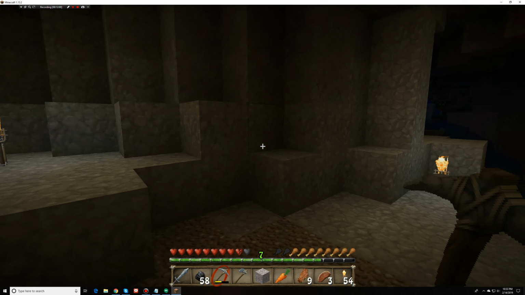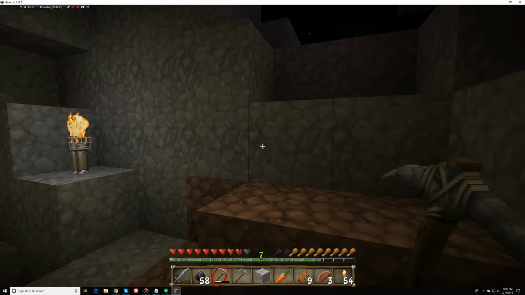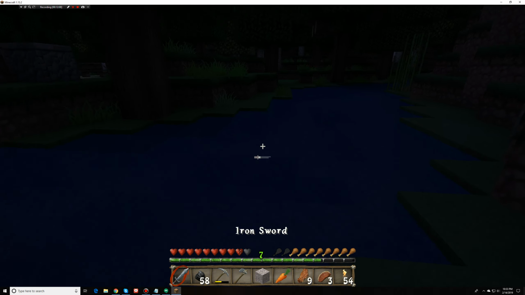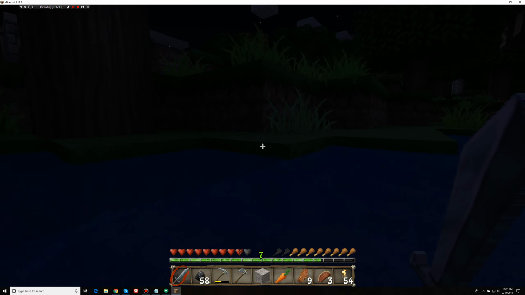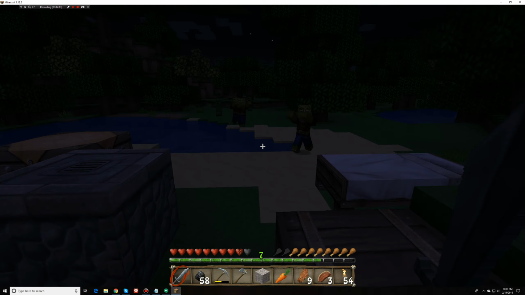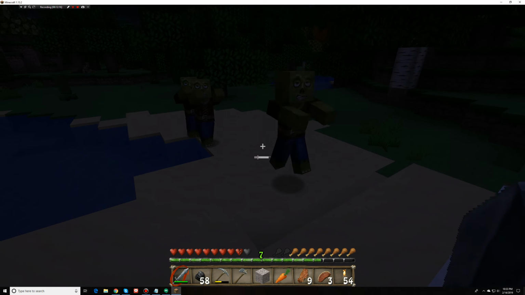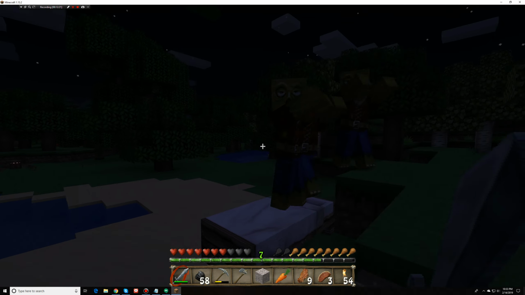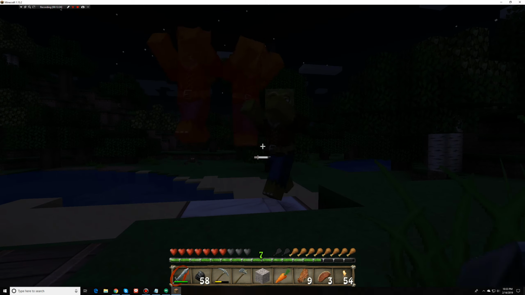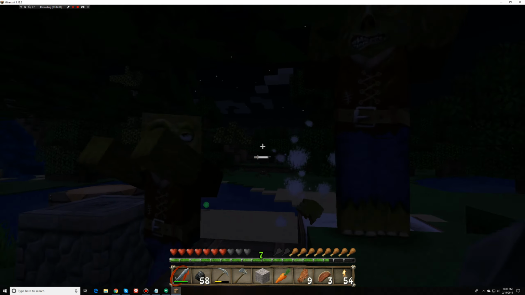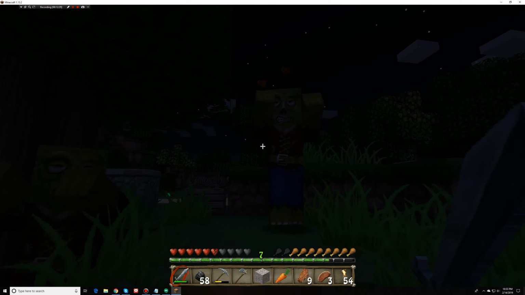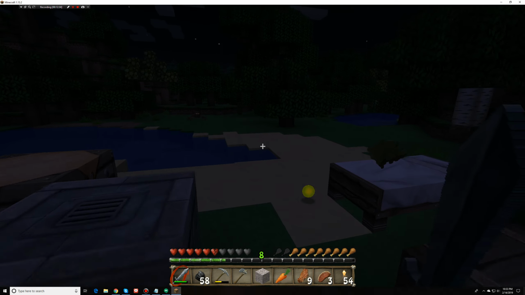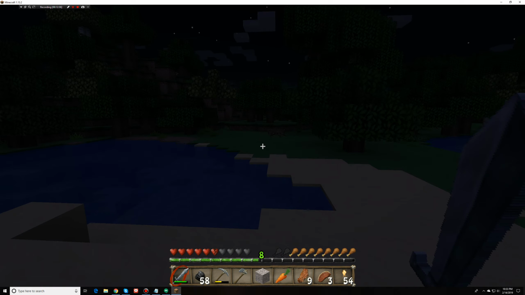Okay, so we got some coal. I went down that way, not really interested in going too much further. We've already got some bad guys here. It is definitely dark. I don't have a diamond sword with a sweeping edge and flame on it. Oh, I do need a spider though.